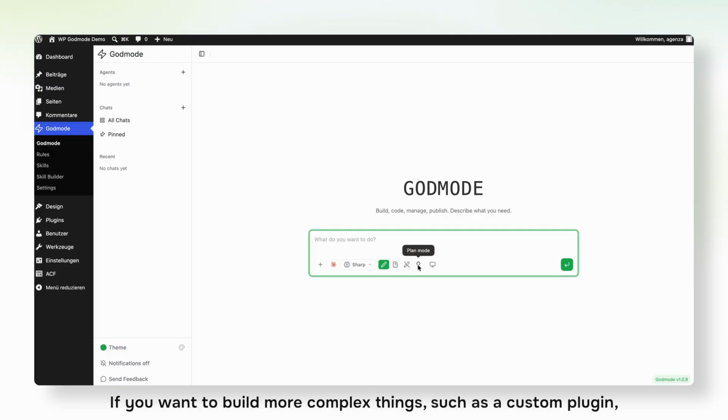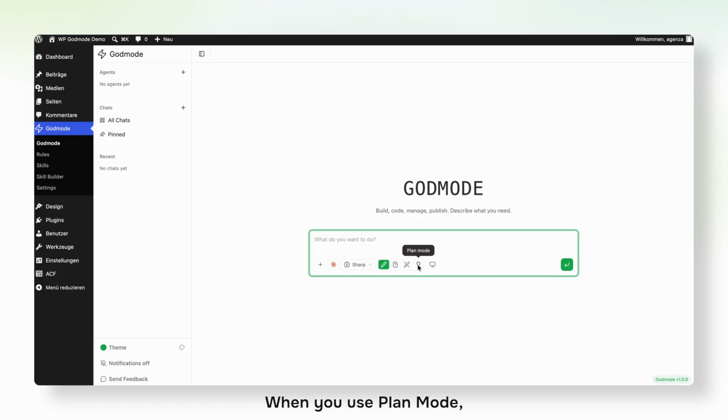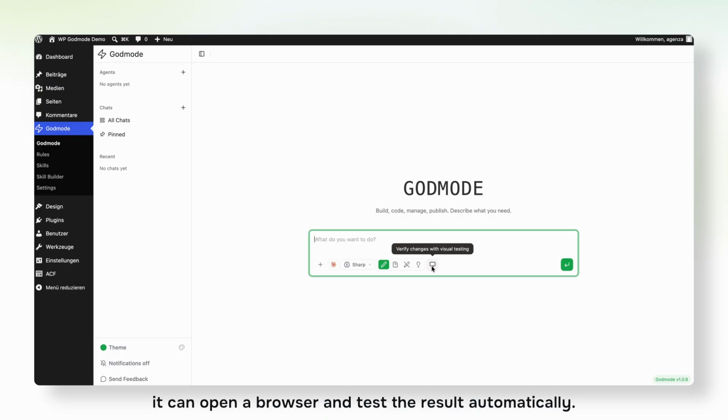If you want to build more complex things, such as a custom plugin, we recommend using Plan Mode. When you use Plan Mode, WP Godmode will create a development plan for you, and you can decide how you want to continue. You can also verify changes with visual testing. When WP Godmode makes changes for you, it can open a browser and test the result automatically. Now we will start with our first prompt, just to check that everything is working.